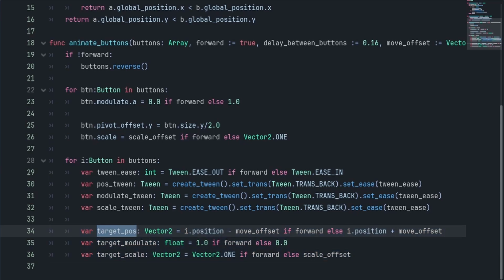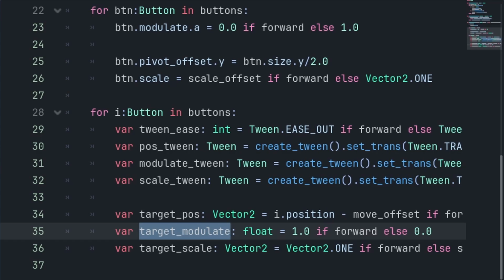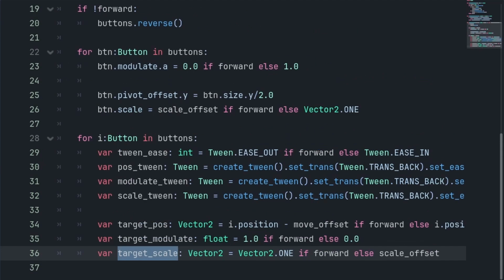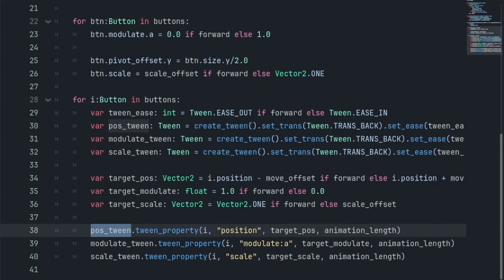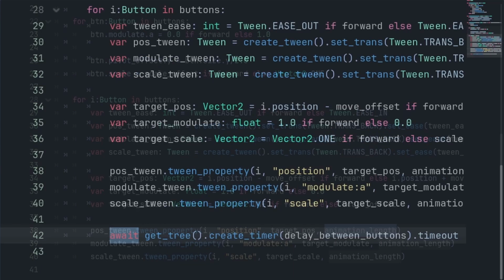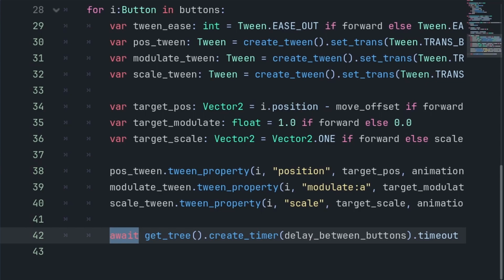For position, we either remove or add the offset based on the forward variable. For modulate, we target the opposite of what we set earlier, and we do the same for scale. Then we grab the respective tween and call tween property, grabbing the button, then its respective property, then the target, then we pass the animation length. Finally, to add an offset to the animation between the buttons, we await a timer with the delay between buttons custom variable.